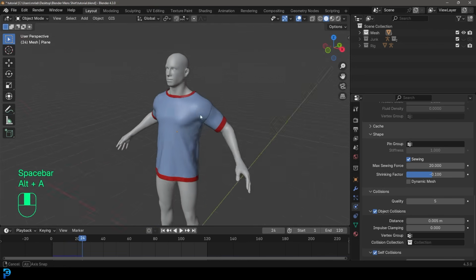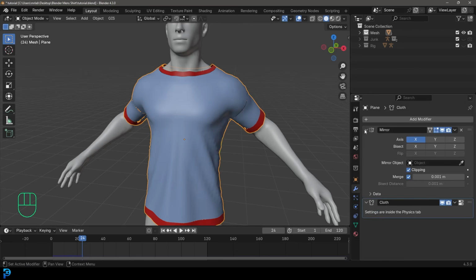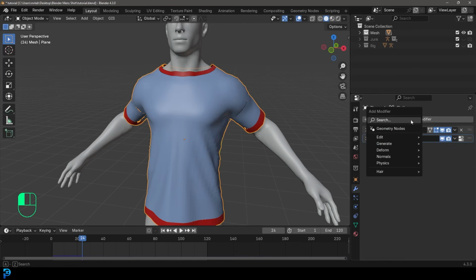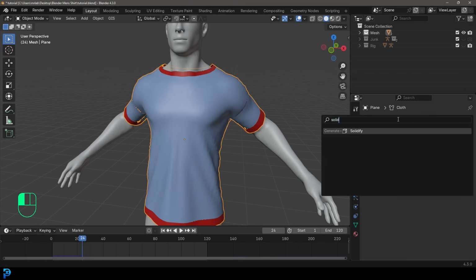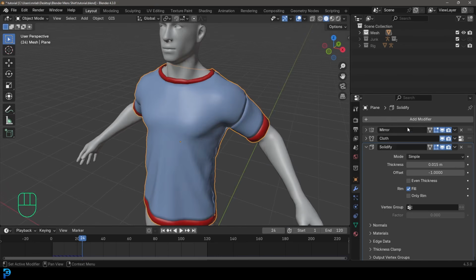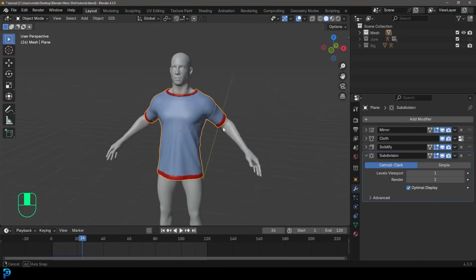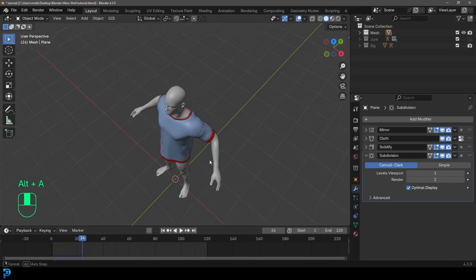Okay, pretty cool. So I'm going to just pause. I'm going to select the shirt. I'm going to go to my modifiers, and what I'm going to do here is add modifier, search and type in solid. Give this guy a solidify and give it a little bit of thickness. There we go. And then if you want to, you can add a subdivision surface. There we go. And you can see this is looking absolutely fantastic.